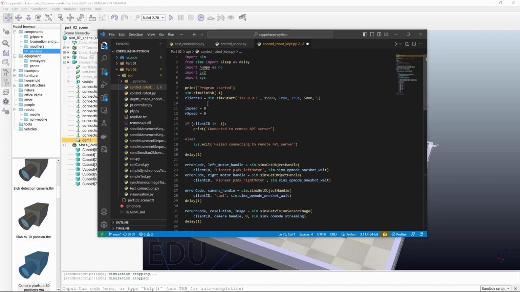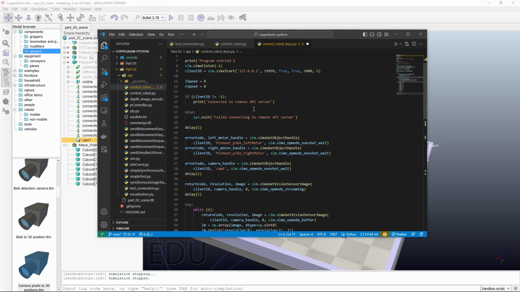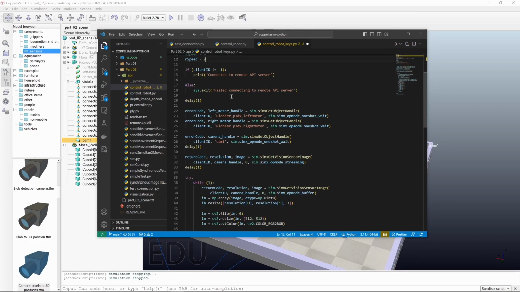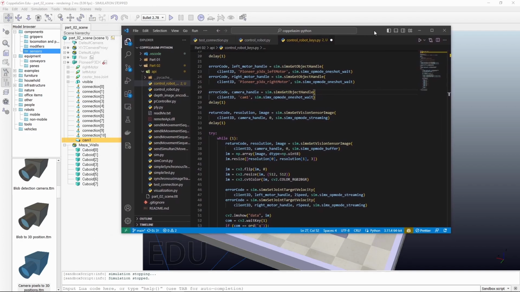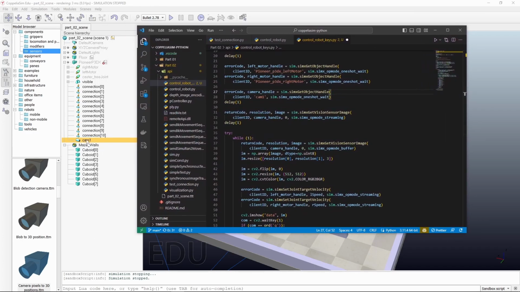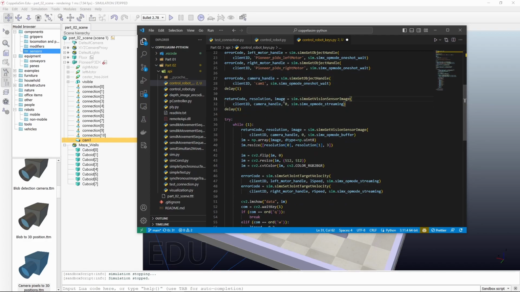Here we have already explained these parts. We are importing the CV2 library, and I will show you how to install it later, and NumPy. Then we are defining left speed and right speed. As we did in the first part, we get the handle for the left motor and the right motor. Also, in this part 2 we have a camera. I have renamed the camera as cam1, so we are getting the camera handle too. After that we are getting the data from the camera, the image and resolution.